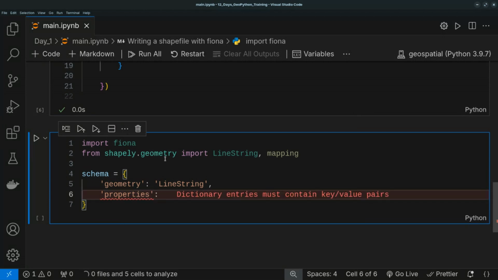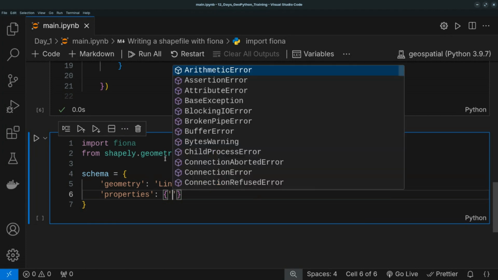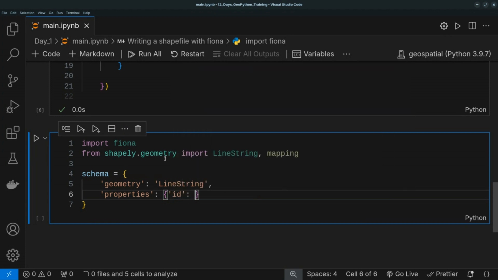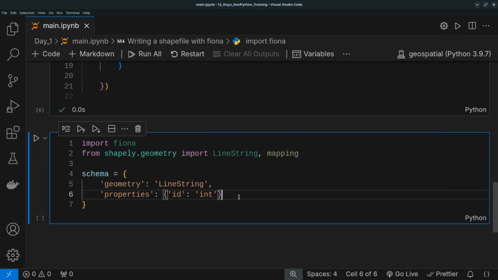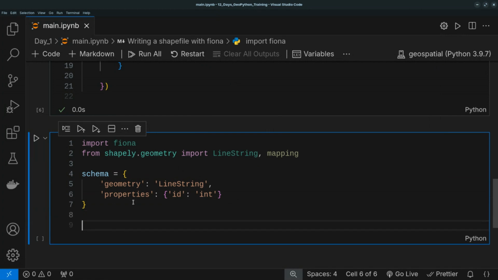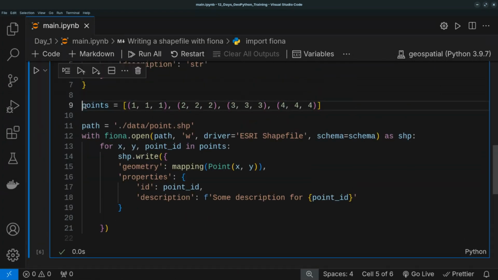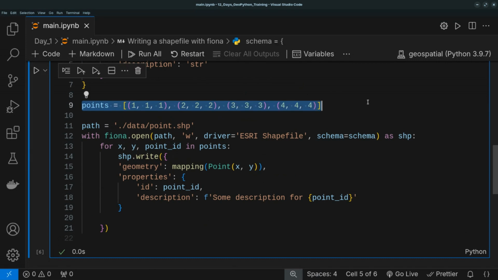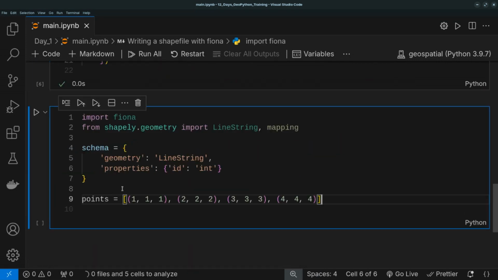These properties, I will not really complicate stuff. I will only add an ID, which should be an integer. Just that one. I will not complicate stuff. And so here I can say that, let me bring the points up again. So I use the points to create the line. So I can paste the points here.